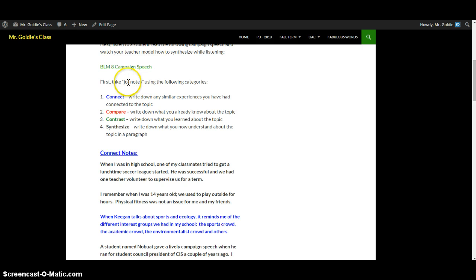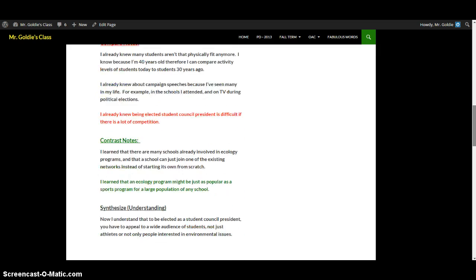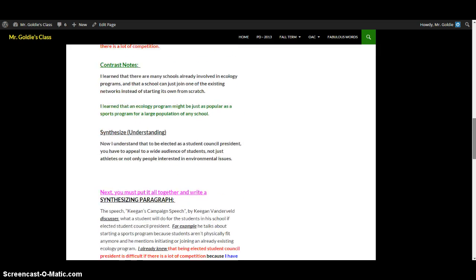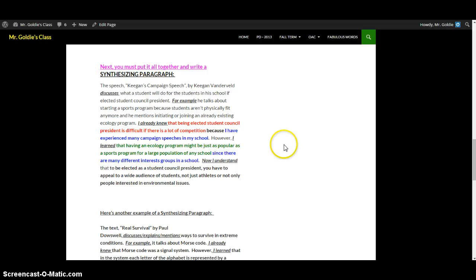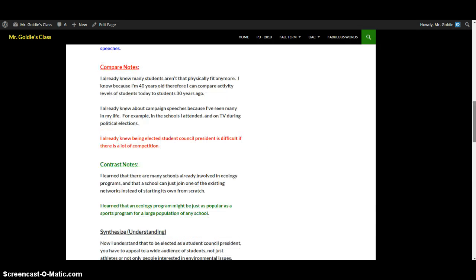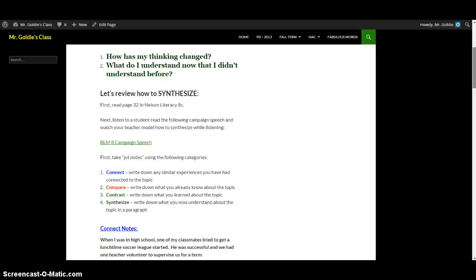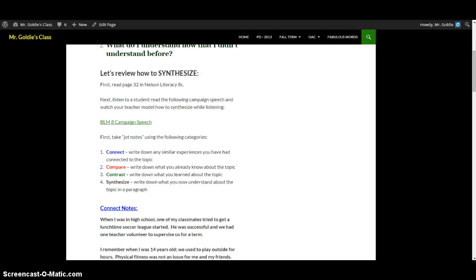So, use jot notes as you listen, in order to have something to write down later. You're going to have to write a paragraph about something you listen to, so you need to take notes while you listen, so that you can get to this phase right here. So, the campaign speech. Let's go.